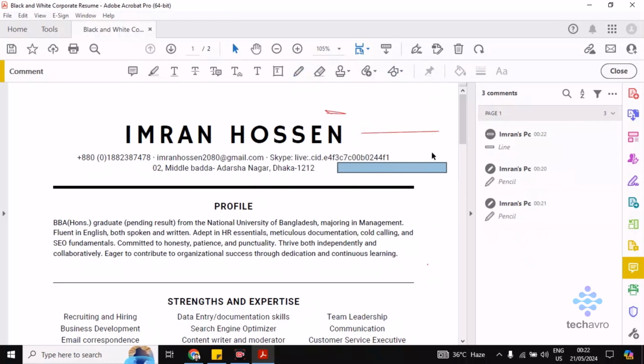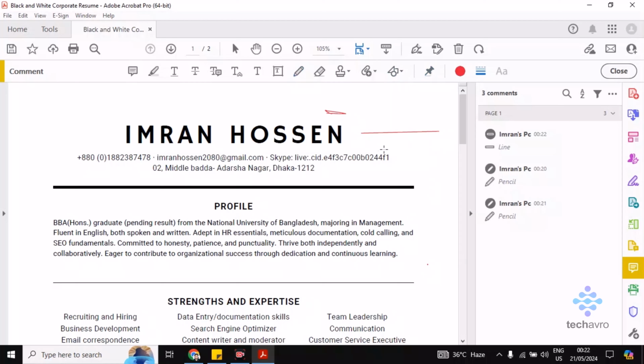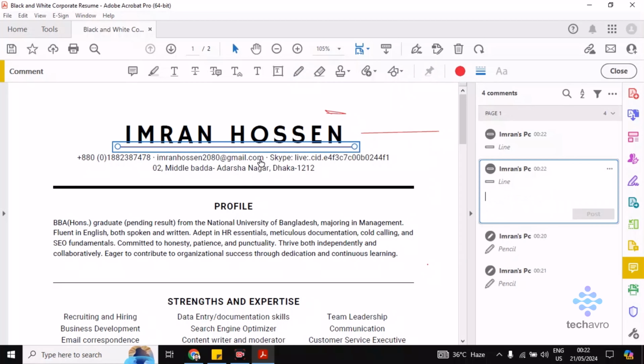Okay, but this line isn't straight. How can you draw a straight line? Choose Line and you have to hold Shift, then use the mouse. Now you can see a straight line. Okay, all you have to do is just hold Shift and use the mouse. So guys, this is how you can draw or use a line in PDF.